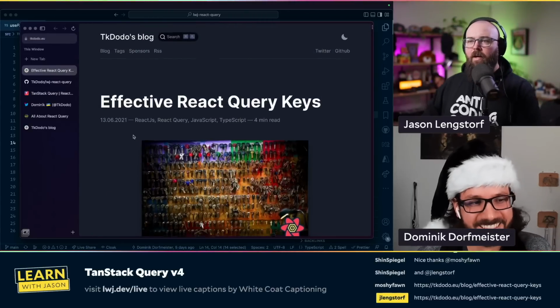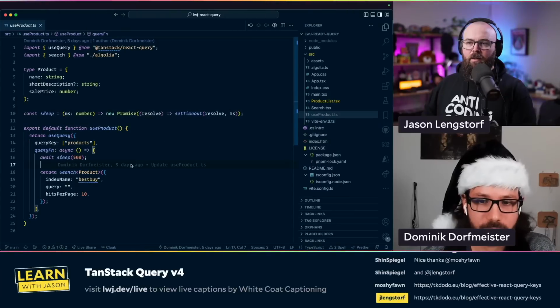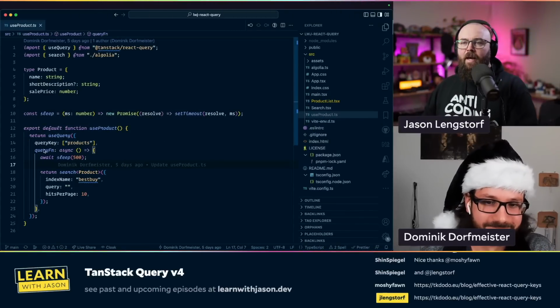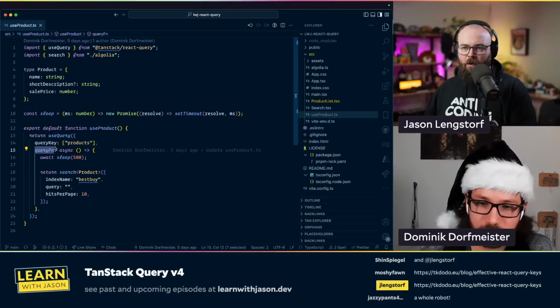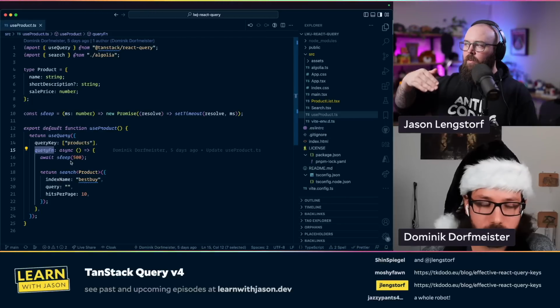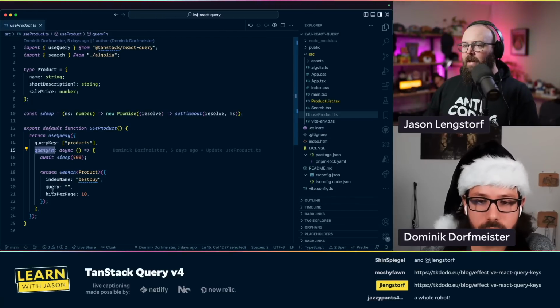Okay, so this is a good little bit of pre-reading if you want to give yourself a leg up here. And then the second piece is the query function. The query function is how we load data into query, right? So I can put effectively anything I want in here.